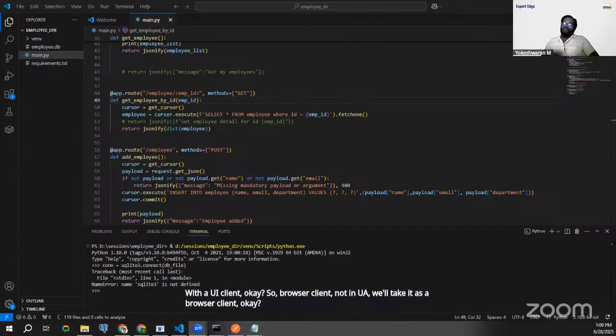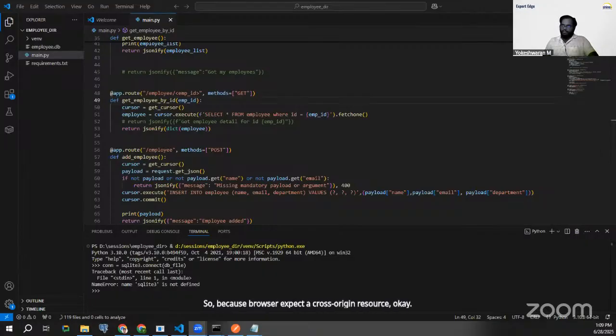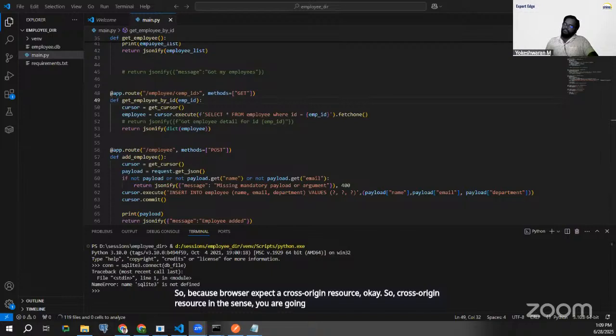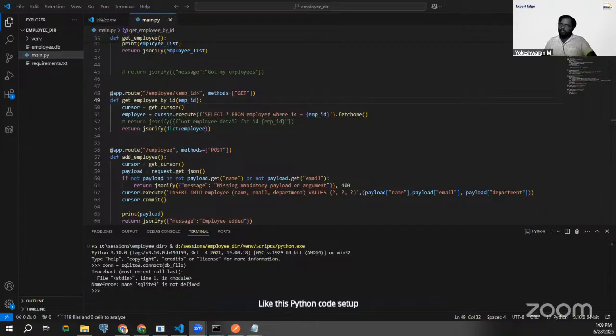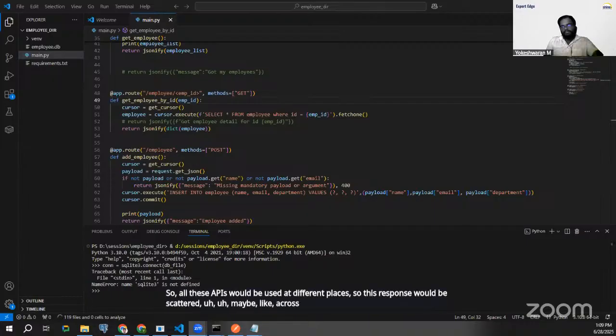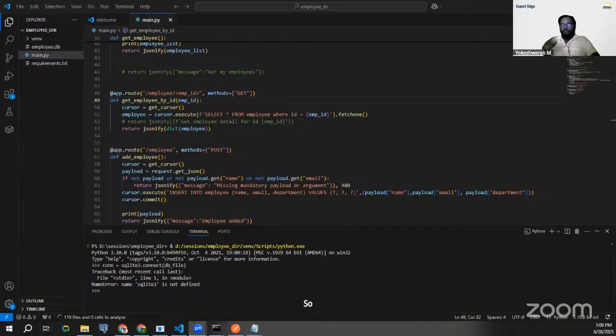Because the browser expects cross-origin resources. Cross-origin resource in the sense that you are going to call that API from multiple places. Like this Python code setup in the backend, you will have a React JS code setup in the frontend too. And that React code would consume multiple APIs at different places, so this response would be scattered across multiple pages from the frontend perspective.